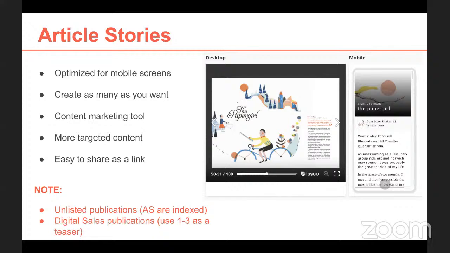With this feature, you could create, again, as many as you want. It's a great content marketing tool. If you are selling your publication through Issuu, you could build out a few article stories to use as a teaser for your digital sales publication. Once they read through the article story, if they're interested, they can always click through the article story to go back to your original document in case they want to purchase it.